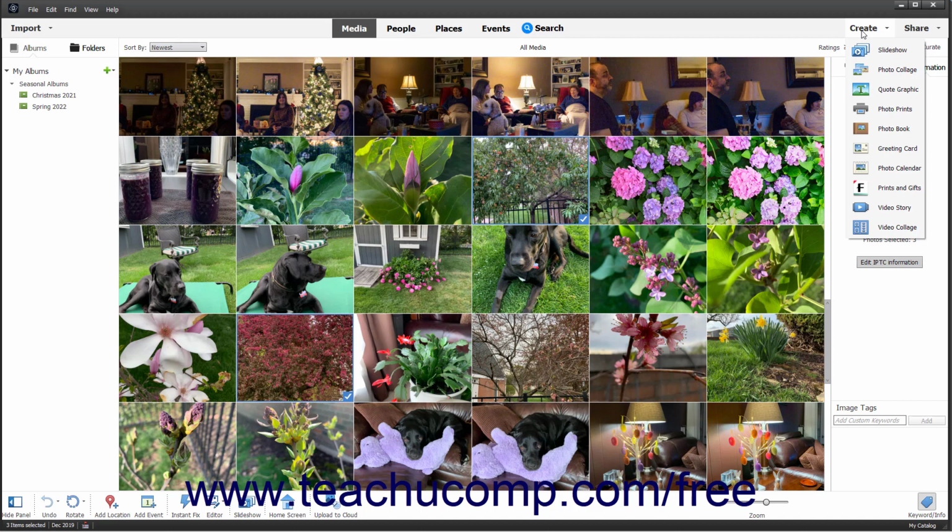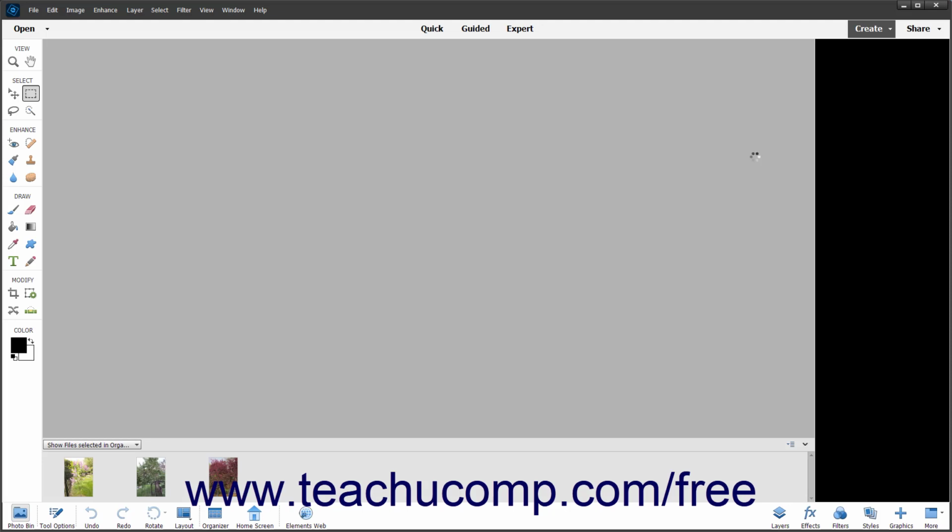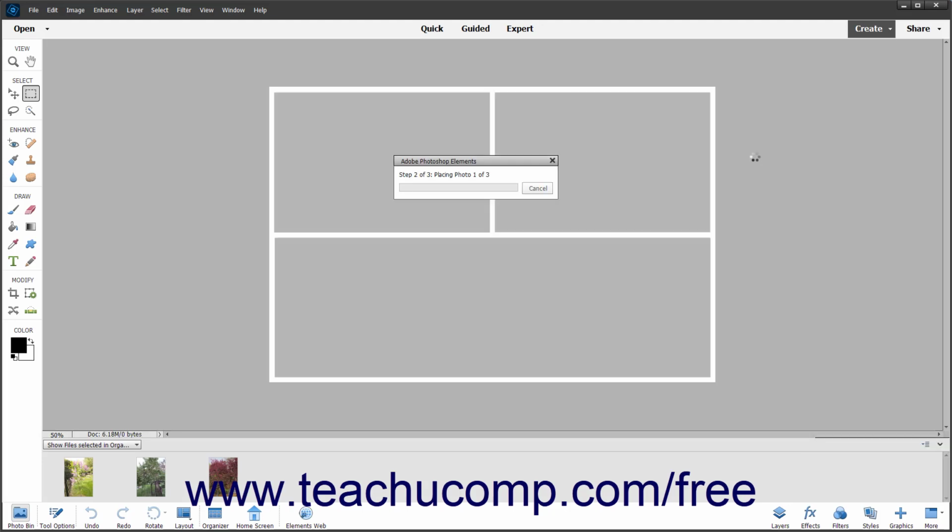In the editor, the choices include slideshow, photo collage, quote graphic, photo prints, photo book, greeting card, photo calendar, and prints and GIFs. The organizer has additional choices. You then follow the instructions shown on screen for the creation wizard you selected.